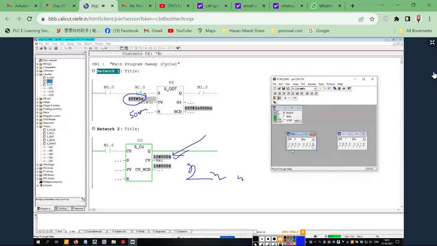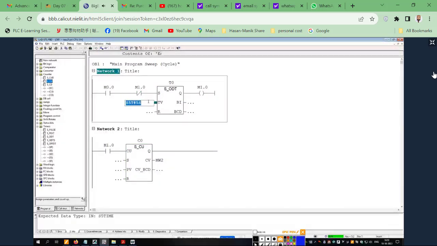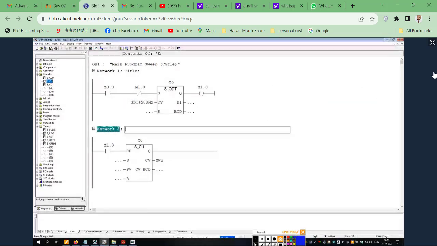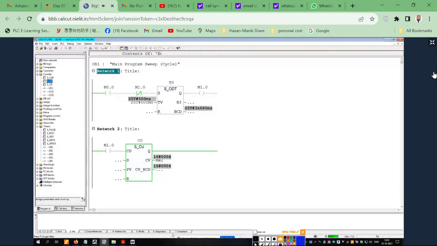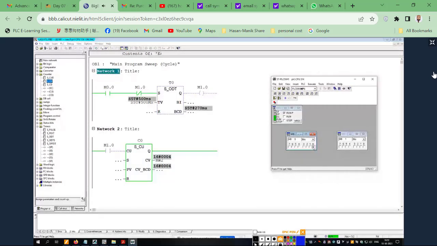This one. Okay, like this. Now you see I change the preset time to 500 ms. Save the project. Now download, yes, and monitor. You see here, start. You see that the value is increased. Understood or not? This is a counter value.